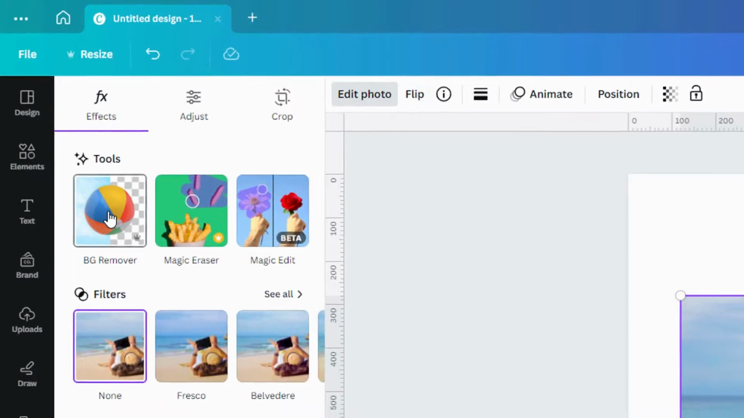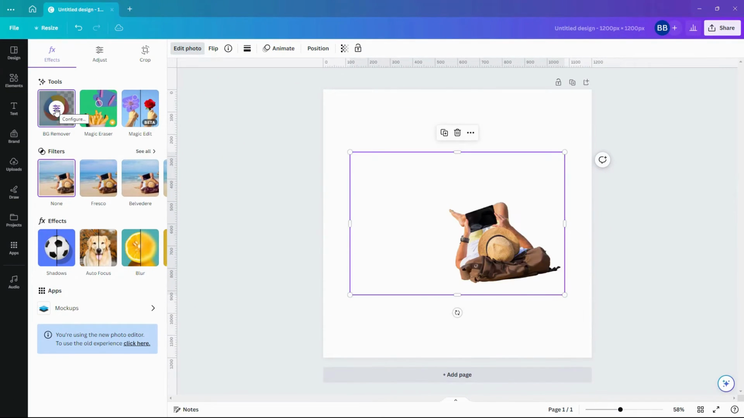Canva will automatically start processing your image. Depending on the complexity of your image, this might take a few seconds. Once it's done, you'll see the background removed and you'll be left with just the subject.